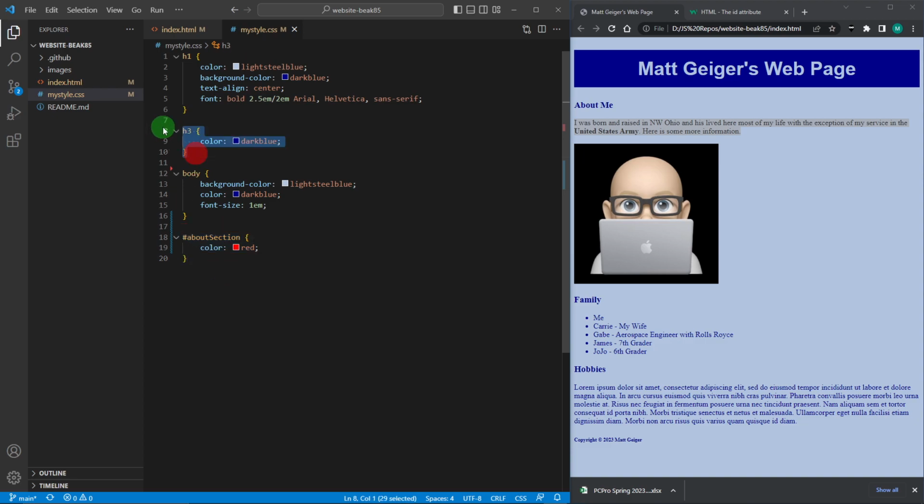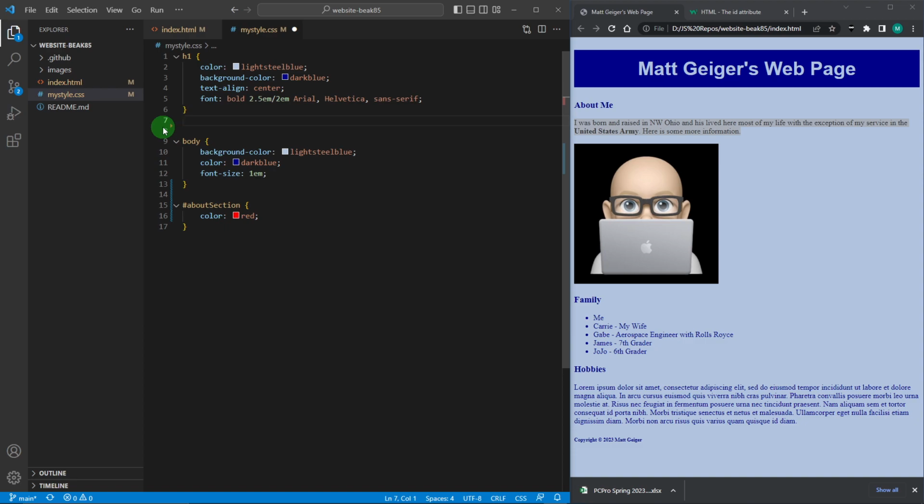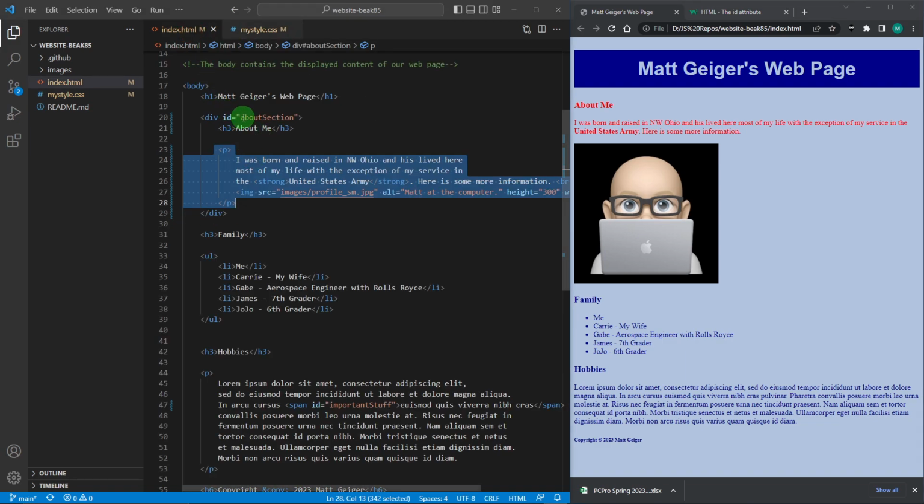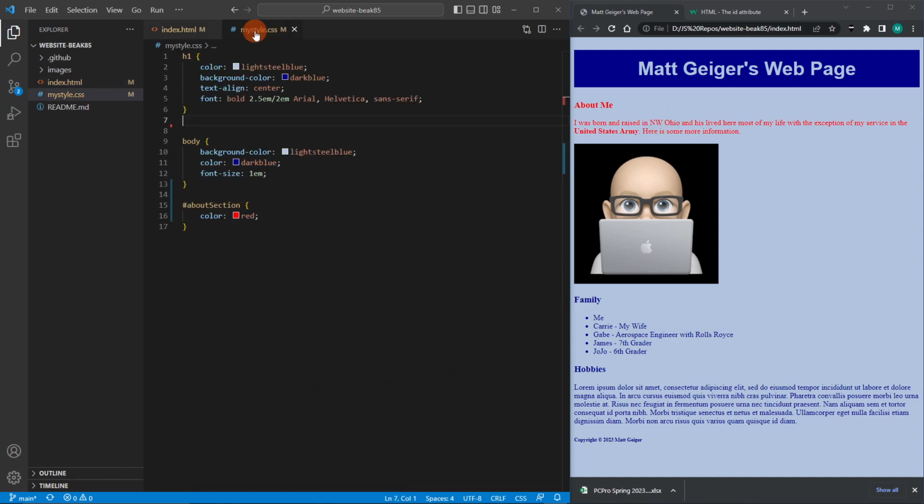So let's get rid of this H3 style here. We don't really need that for right now for what we're doing. And now you can see that everything in the about section, this area that I specified to have an ID of about section, got that style of red. Let's change that color to, let's do navy, just so it's something different. Well, that doesn't look a whole lot different than anything else.